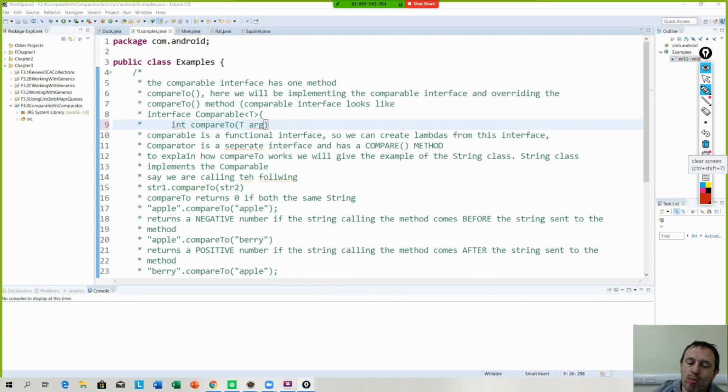So compareTo returns an int. Now, if apple compareTo apple, if they're both the same, that's going to return 0. That means a couple of things. If it returns 0, it's not going to be added to the hash set, or it's not going to be added to the hash map as a value. So that's how it knows not to put in a value.